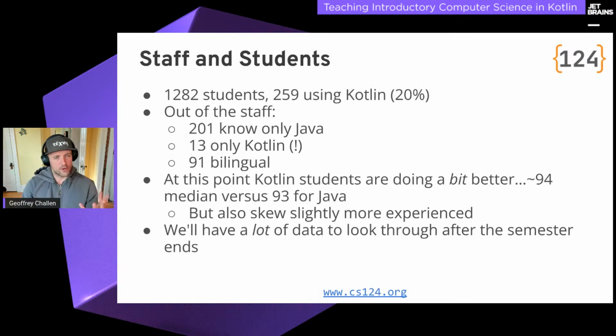So we have about 1,300 students in the class at this point, and about 250 of them are using Kotlin. So that's about 20%. I consider that for the first semester to be pretty good, actually. I had no idea what this number was going to look like. I think I would have been disappointed if it was 2 or 3%. I think I would have been shocked if it was 50%, but I think 20% is a good starting point.